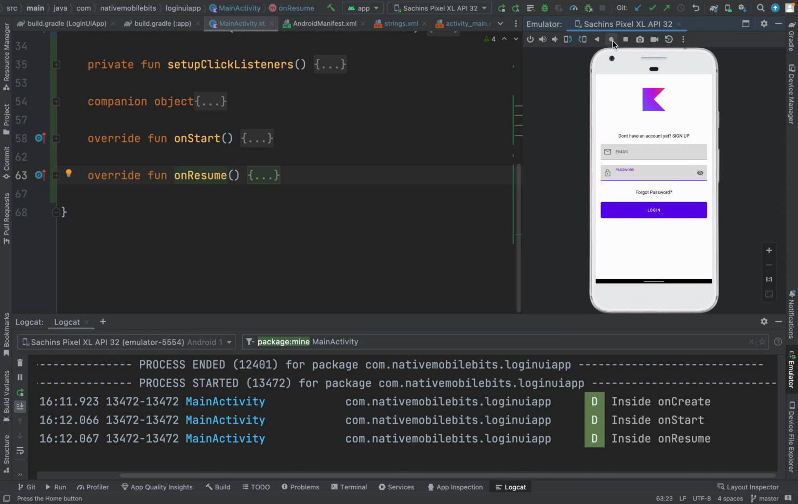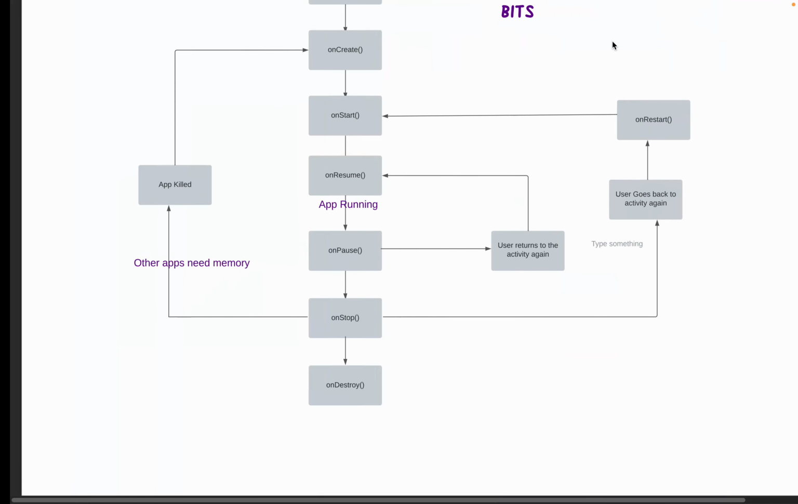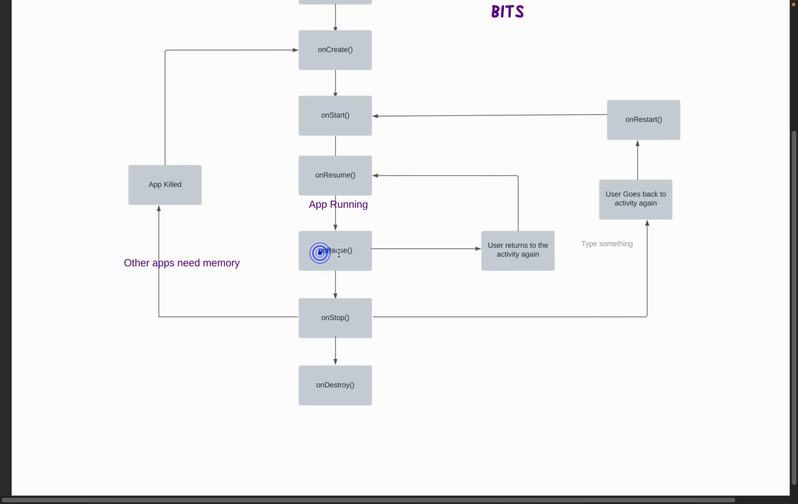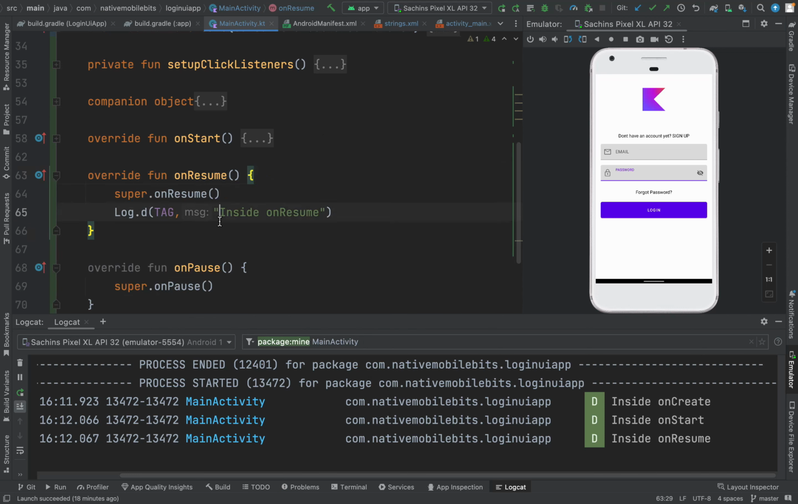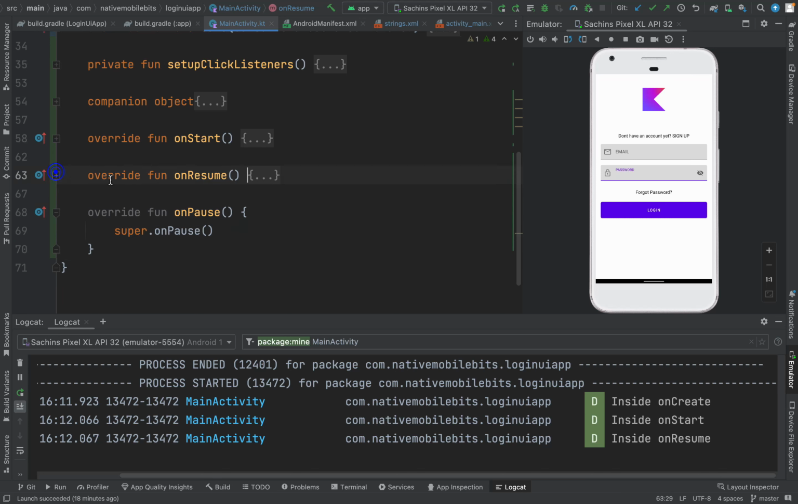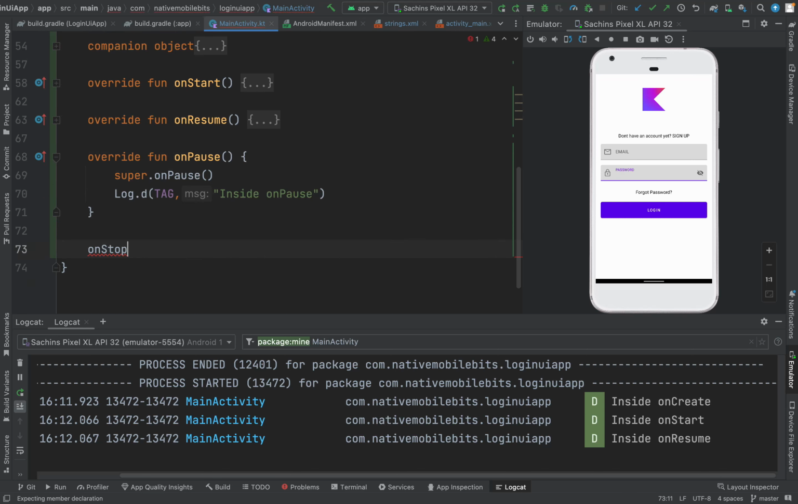Now the next thing is, if the user clicks on the home button of our Android device, our application will go into the background. At that time, these two methods will be called. First of all, onPause will be called, then onStop will be called. Let's add these methods also inside our activity. We can override this onPause method, and inside this we can take this log and add it here. Then we can override this onStop method as well. We can add this log inside this method also.